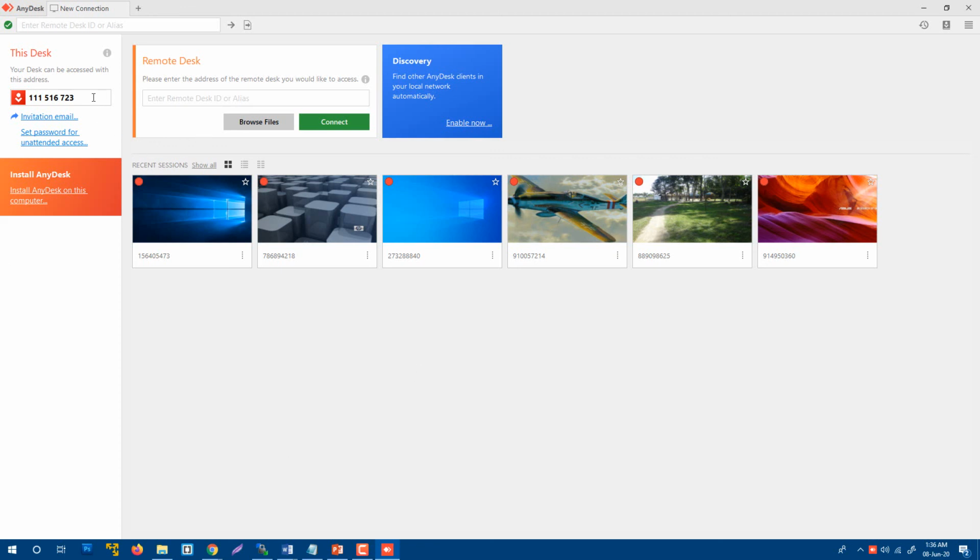So if I share this ID with my friend or anyone else, he or she will be able to access my computer using this ID.